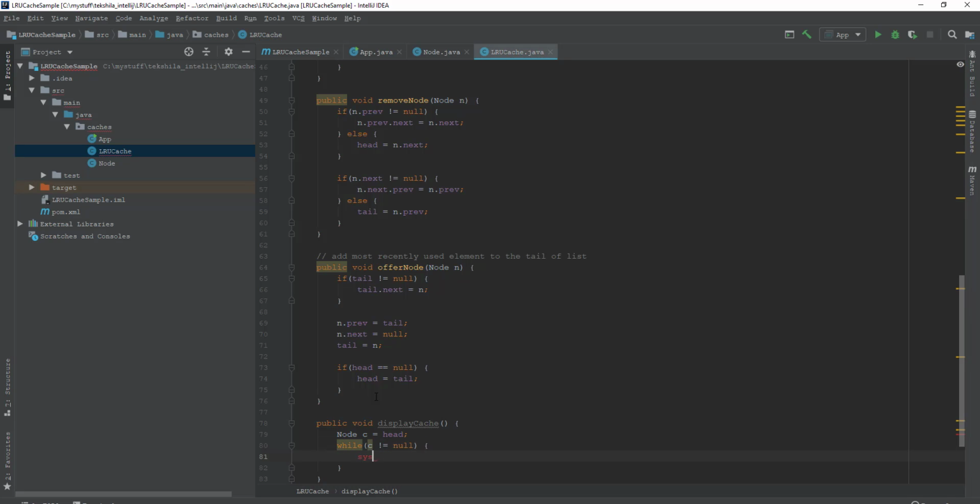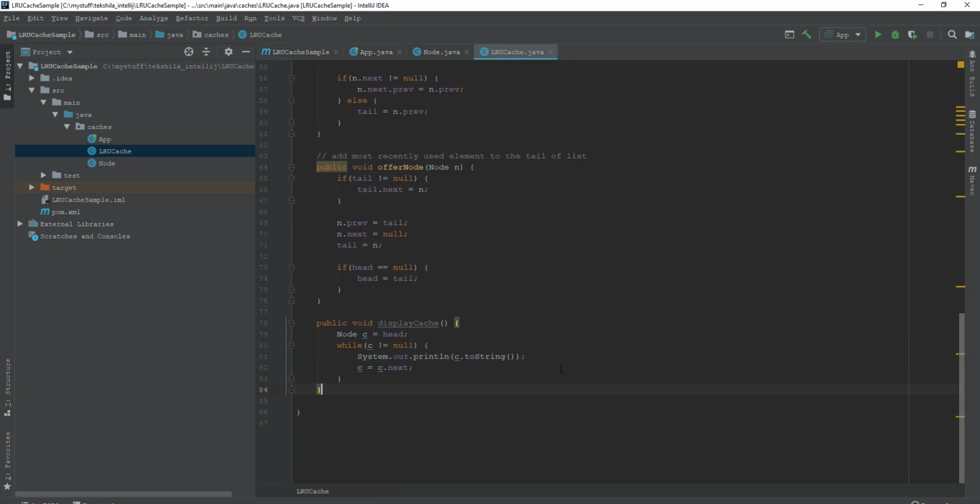So I'll just keep it simple. I created this toString method in the node class. I'll just invoke that and point this to the next pointer. This should print my cache, whatever we have in the cache. For simplicity, again, I'm just testing it from within this class.